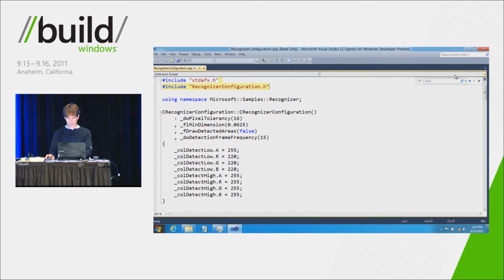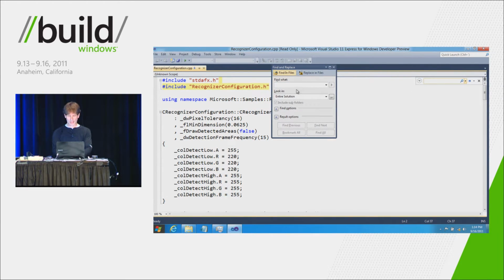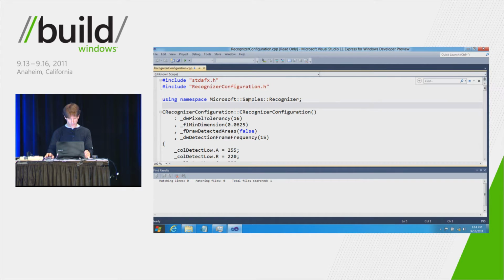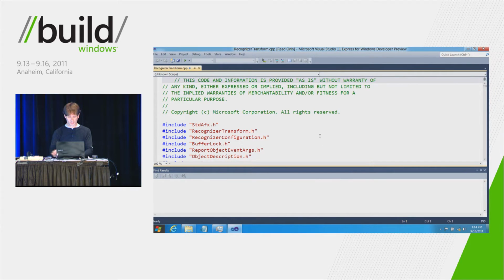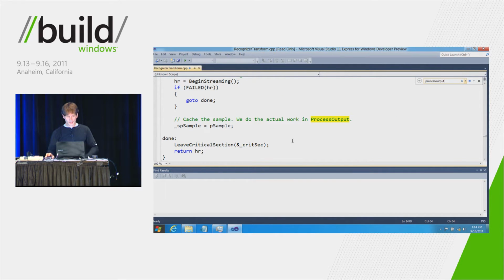And here we go. Okay, so we're going to go back to looking for process output. Actually, excuse me, I got the configuration one. We actually want the transform. Excuse me, I clicked on the wrong thing. My apologies. So what we want to do is get to the other one.